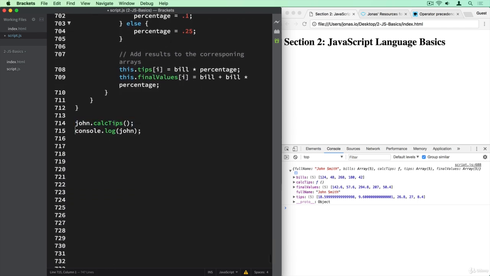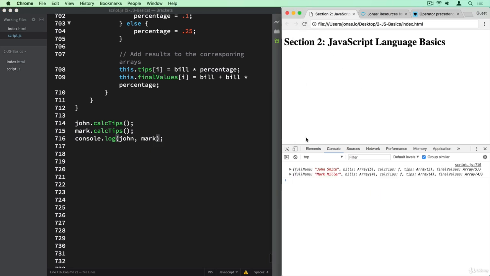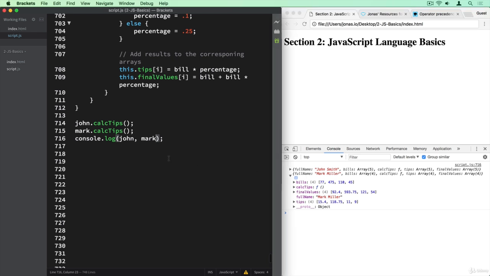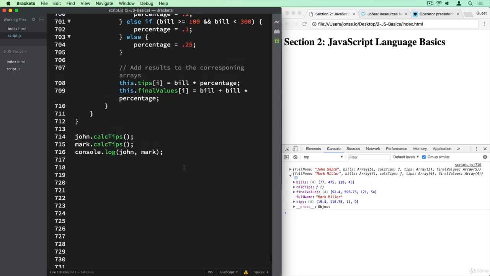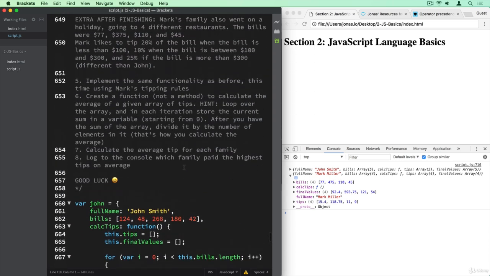So let's do the calculation here for Mark as well, and then log both John and Mark to the console. So let's check it out. And indeed, here we have our tips and our final values. All right. So this worked already. We now have the tipping completely implemented for both Mark and John. So let's take a look at what the next step is.